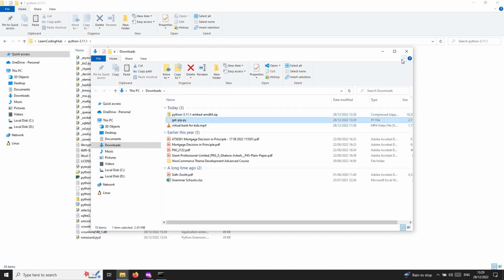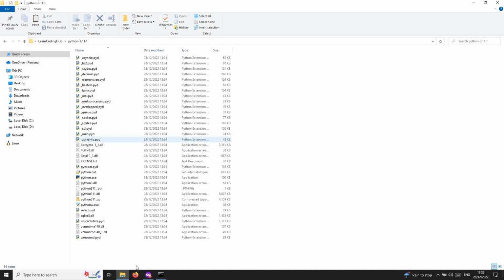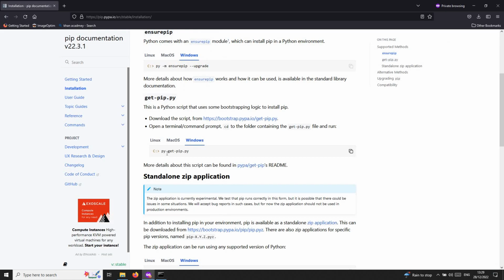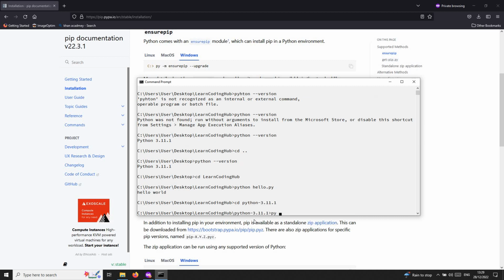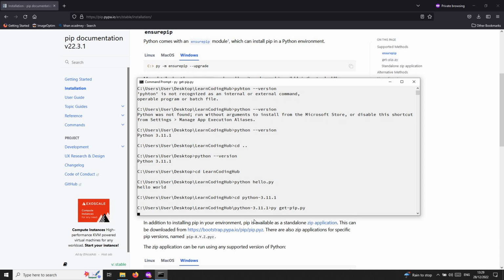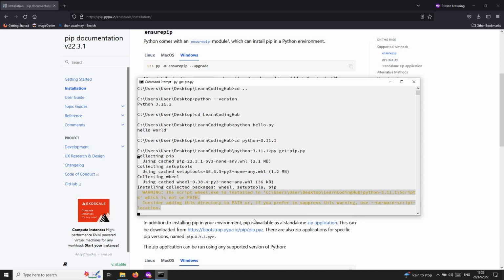I get this one, and then I will copy it into the folder where we copied the Python. In my case, Learn Coding Hub and Python. I'm just going to copy paste it there, and then what they're saying is that you go and do py get-pip.py. So let's do it that way. We know we have created it in this folder, so I'm going to say py get-pip.py, and this way it's going to install pip. So we'll give it a second.